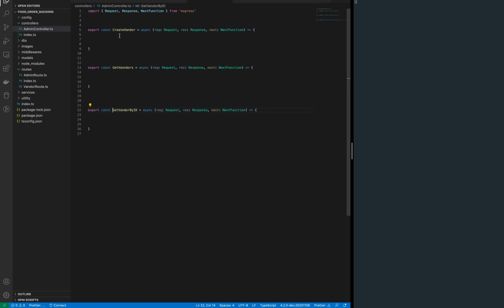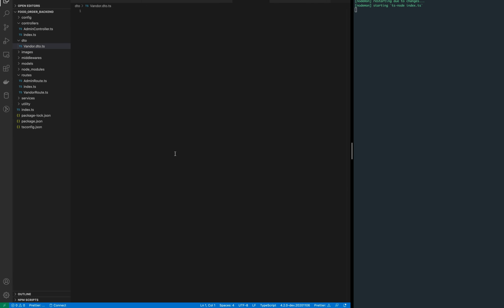So first of all, we will create a vendor. After that, we will take care of the rest of those things. To create a vendor, a couple of things we need. Whatever input request comes, we will create a DTO, which is called a data transfer object. So whatever the required parameters are, only those we will accept. The rest of the other stuff we will simply skip. Here we will create a DTO file, that is going to be DTO.ts.